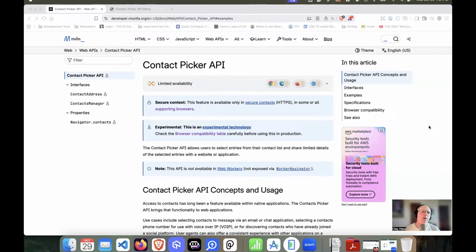In today's episode, we're going to talk about the Contact Picker API. Now, note this is an experimental API, so I would not suggest using it in production. However, it's a good idea to keep tabs on these because you never know when they may be released and no longer marked as experimental, and you can use them in your application. So let's dive in and talk about what the Contact Picker API is, and then I'll show you a little demo I have for it.